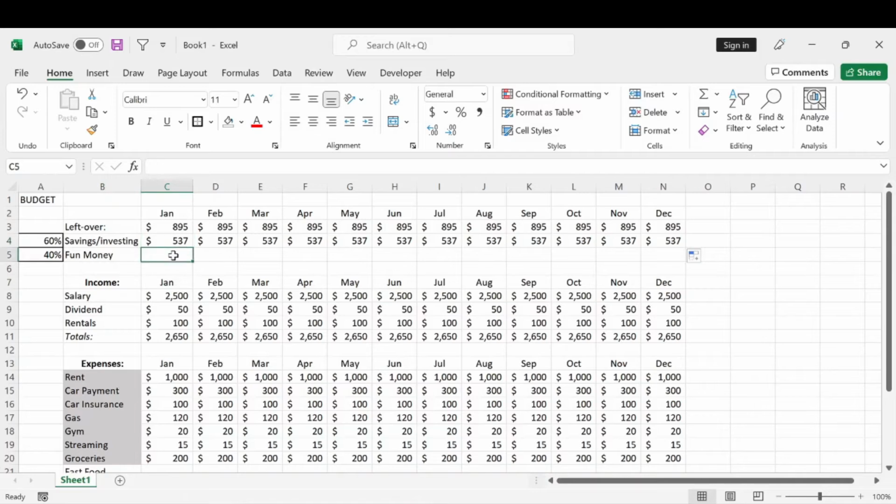And then we can do the same here. We'll take the leftover money times that by 40%. So 60% plus 40% is 100%. We're also going to want to lock that, drag that across. And as we can see, we want to be able to spend $358 on whatever we want.